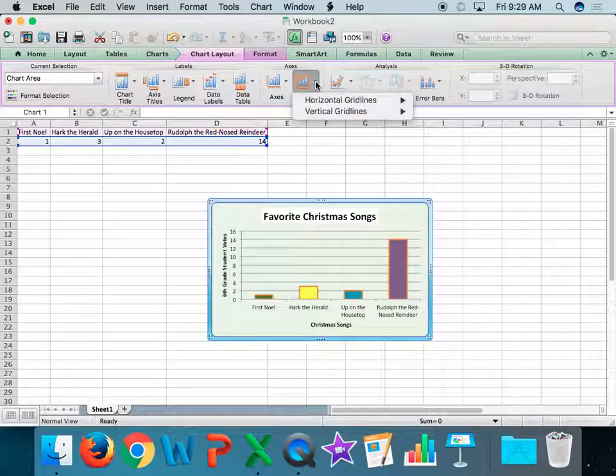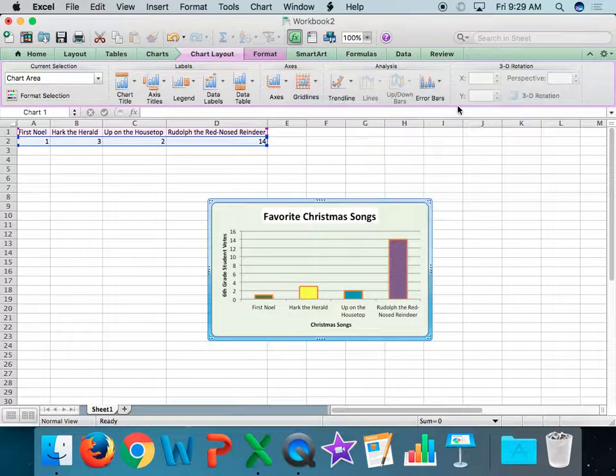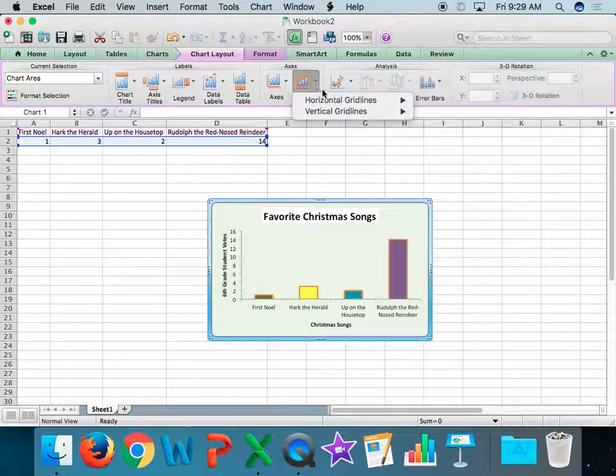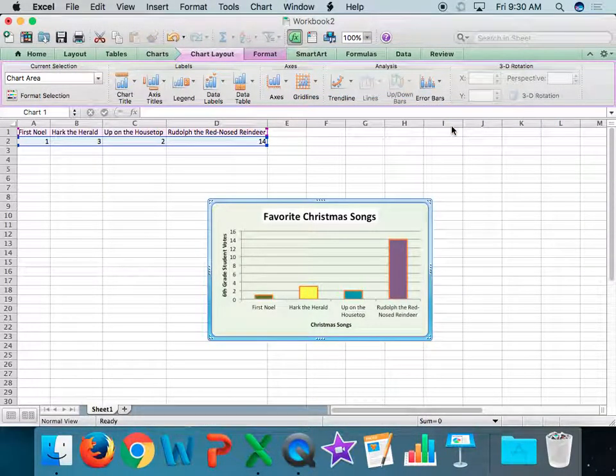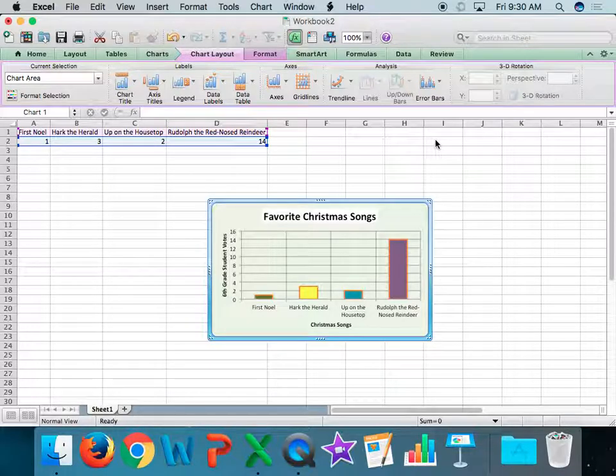Grid lines. Right now, we have major grid lines, and those are these lines that go across. I don't have to have those. I could get rid of them. Okay? But for some of them, it makes the graph a little bit easier to read. Same with vertical grid lines. This puts a line in between each category. If you have 10 categories, that might be helpful for reading the graph. Not something you have to do, but an option.